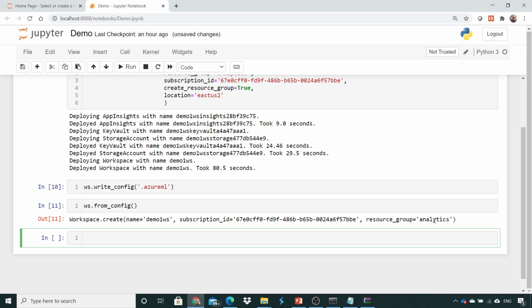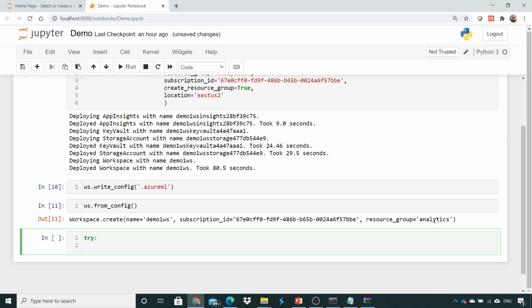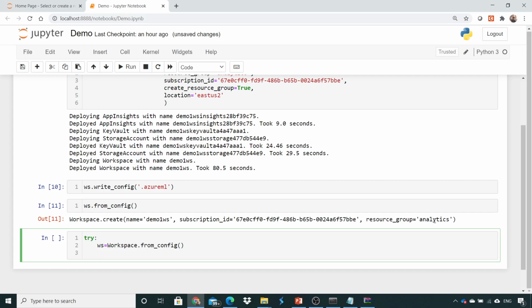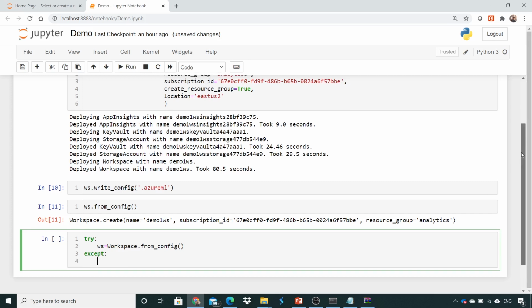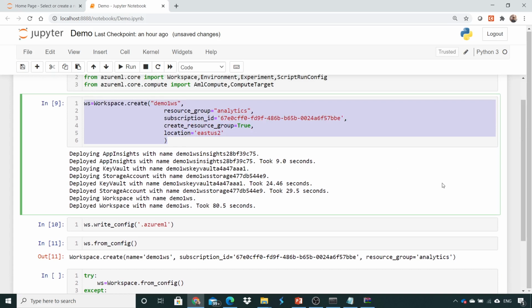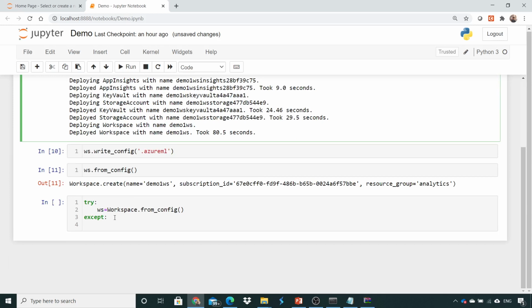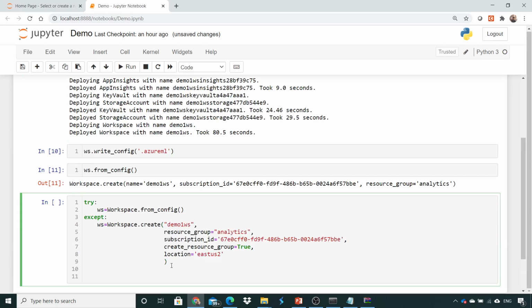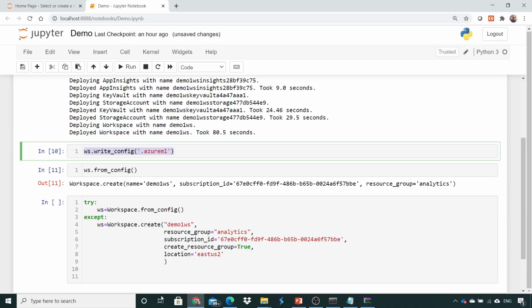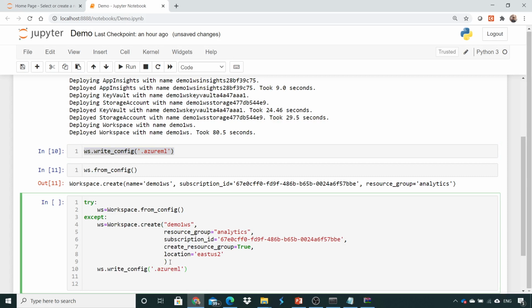So the next time you create this, how do you execute it? I will just write a piece of code. You need to mention try, and if the workspace is created, then you can directly pull it up with Workspace.from_config. And if the workspace is still not there, then you need to create this workspace using this logic. So I will just copy it here, paste it, and write this file if it is the first time you are creating the workspace. The next time, whenever you execute it, if the workspace is present, it will take it from here. Otherwise, it will create a new workspace for you.